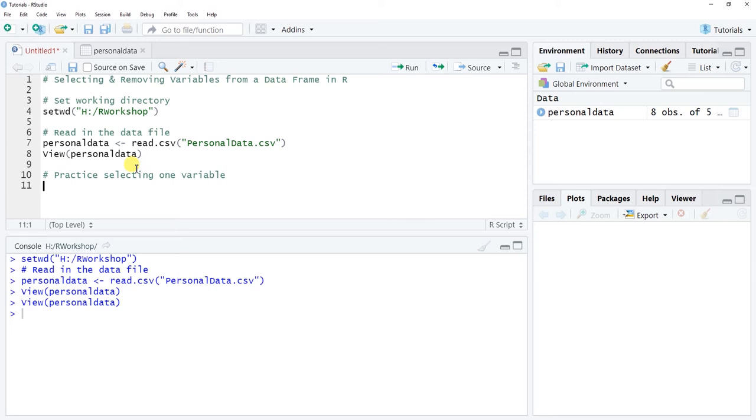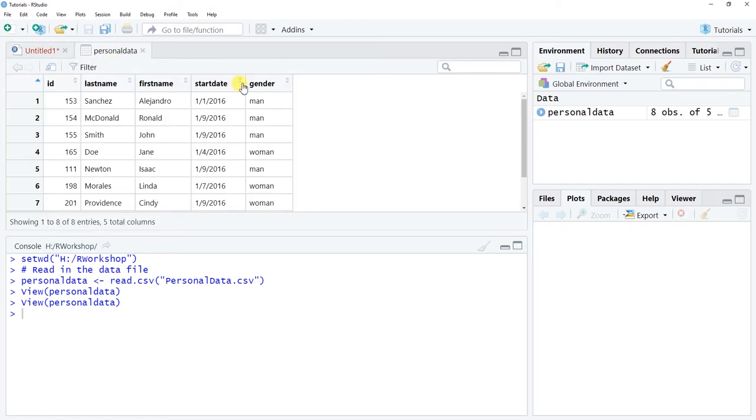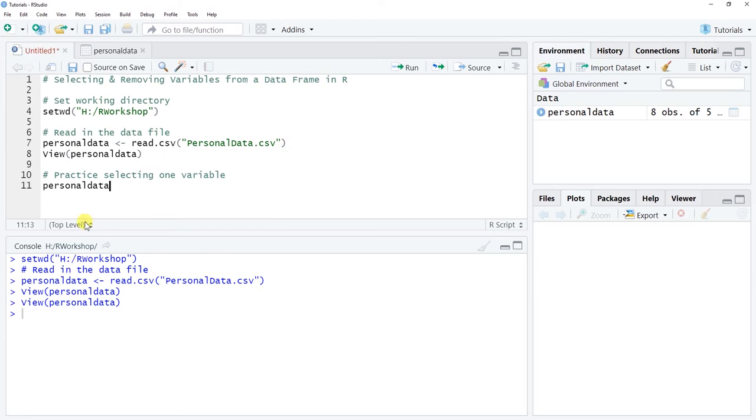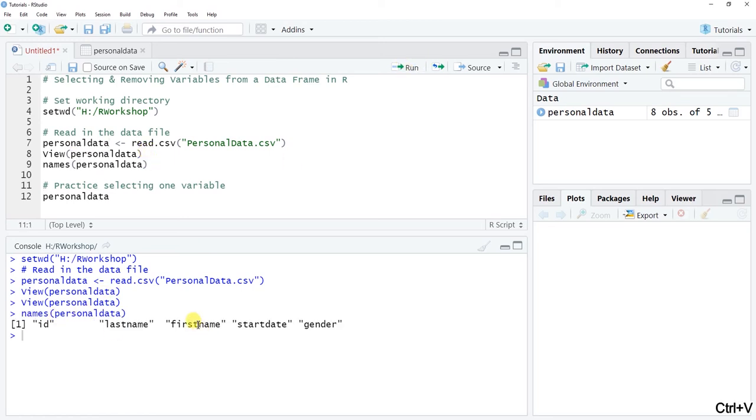So for example, if you just wanted to select one variable and treat it as a vector, you can just do this, which is to simply type in the exact name of your data frame object, which is personal data here. And what's the exact name of one of our variables? Let's say we just want to select the start date variable there. Okay, so that's start date, all lowercase. If you want to make sure you get the exact name correct, you can always run the names function, which is names all lowercase, with the exact name of your data frame object, and it'll print the variable names to the console. So let's go ahead and do that.